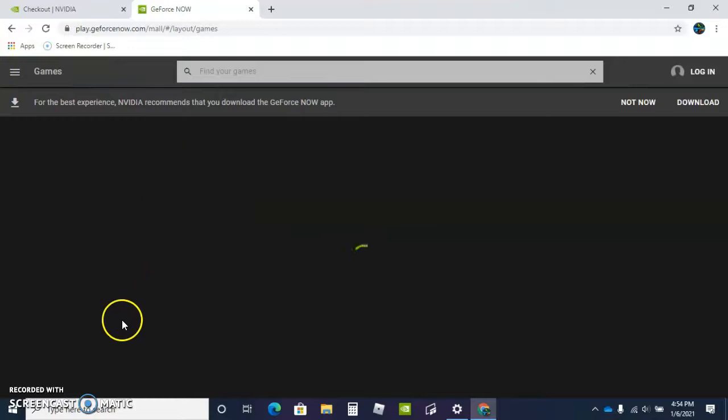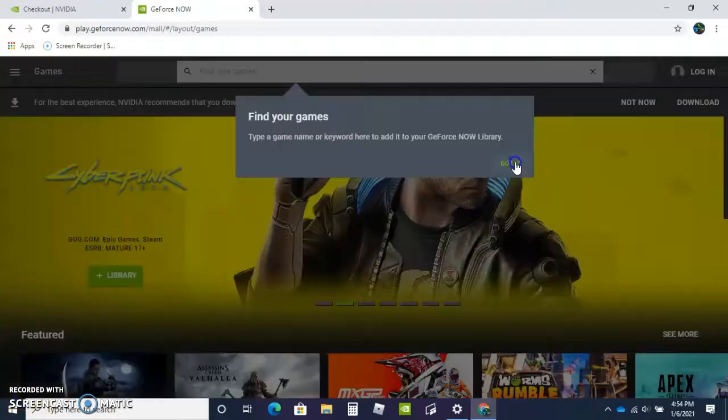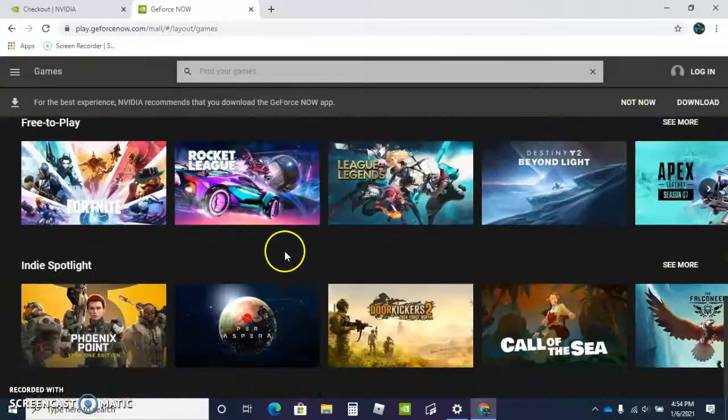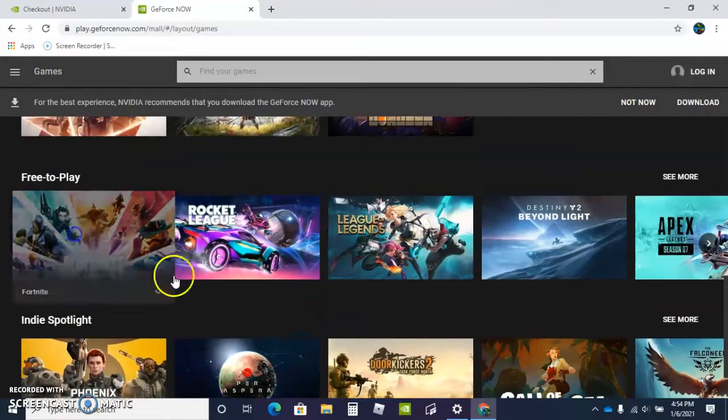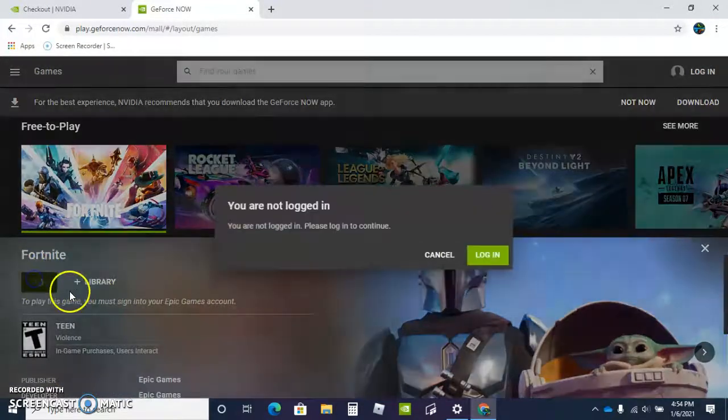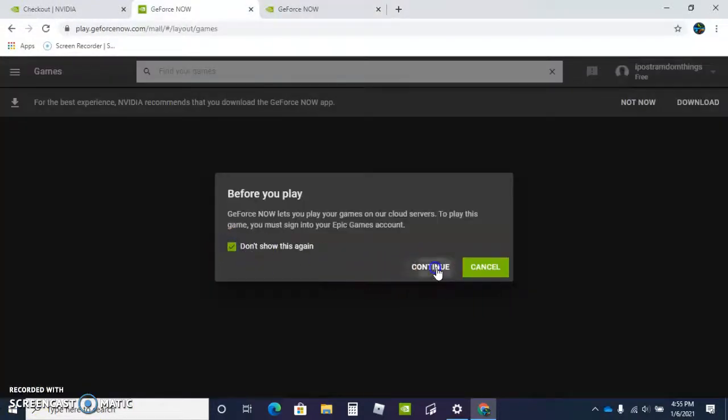Agree to continue. Got it. I'm gonna go down to the game you wanna play. It's gotta be free, or you can pay for it. Then I'm gonna click Fortnite. I'm gonna click play. You are not logged in. Please log in. Alright, let me log in real quick. I'm logged in. Continue.